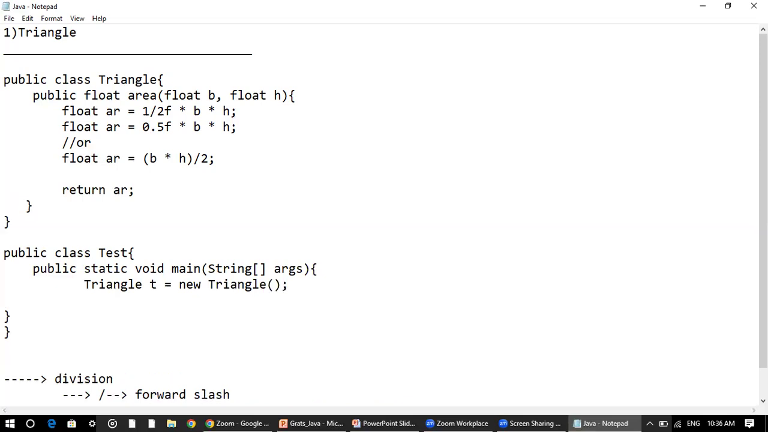Then how do you call the method? We can call the method by using object reference dot method signature, that is area, which is expecting two float values. So can we give something like 2.5f comma 3.5f? Two float values I'm passing as inputs to the method. Am I correct?